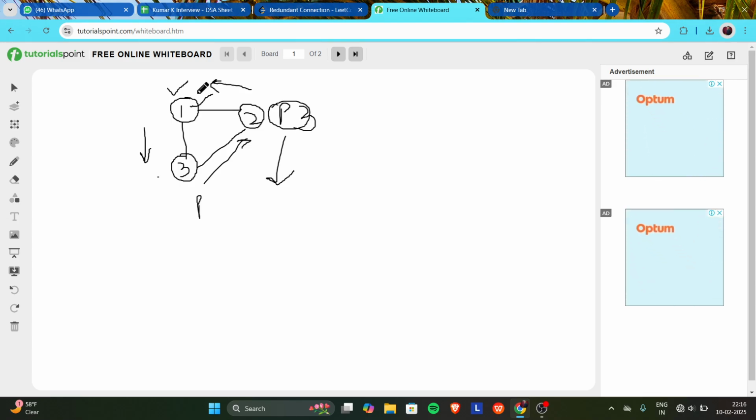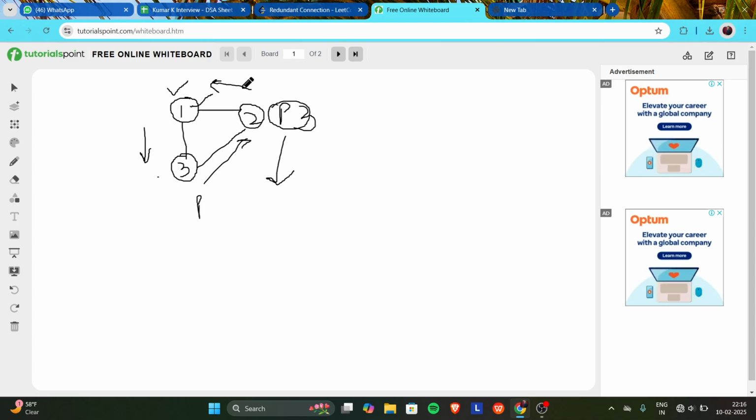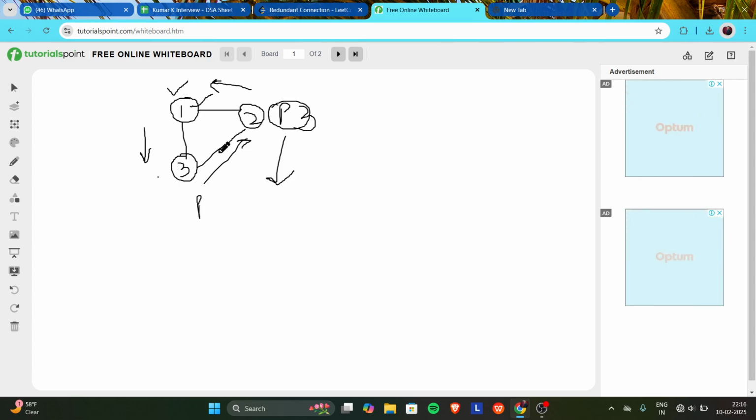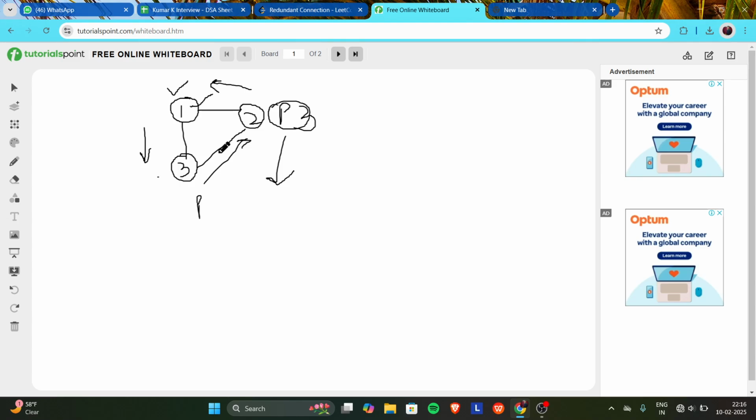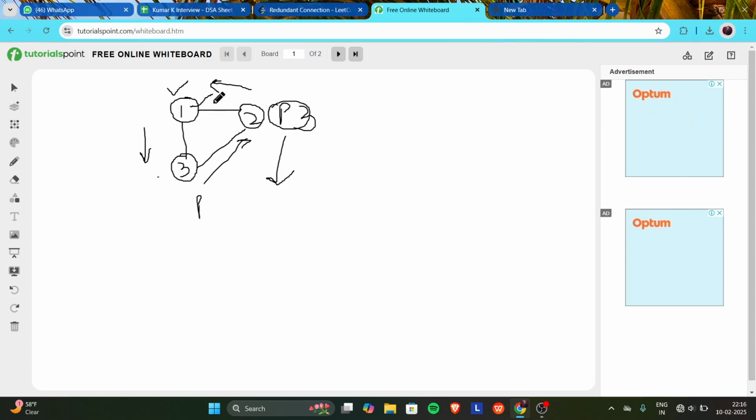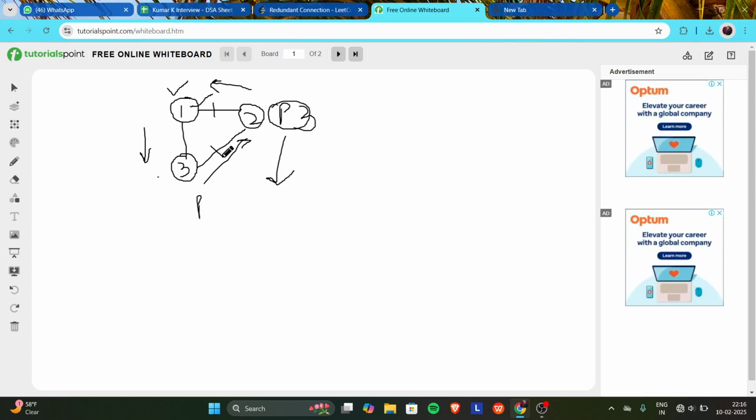Whenever I get a node which is making a cycle, that means in the whole journey there can be edges which we can consider removing, right? So I'll consider this as well, and even this.